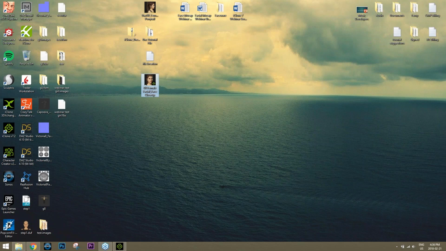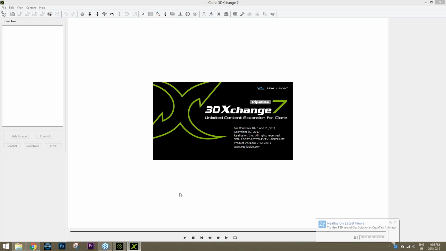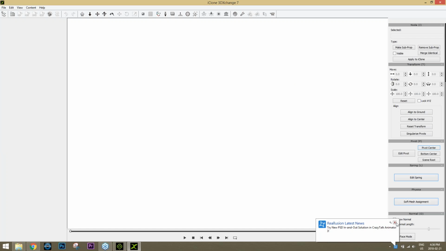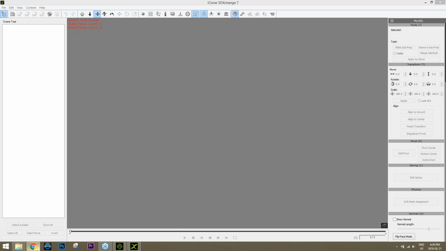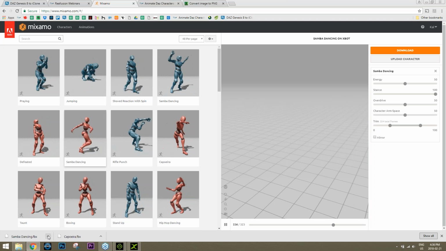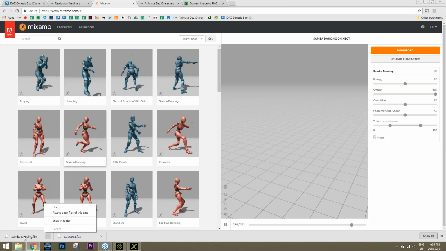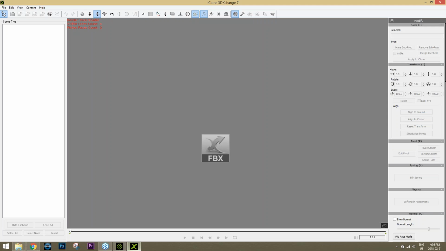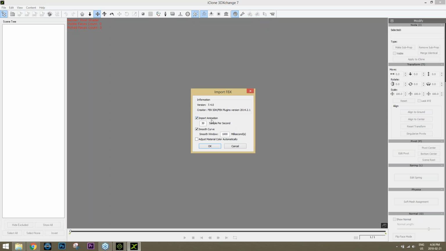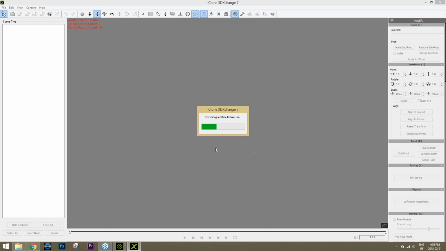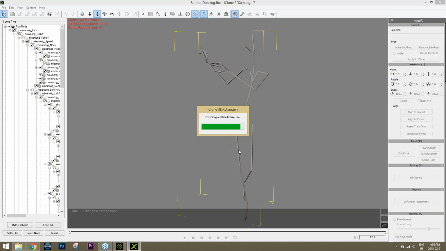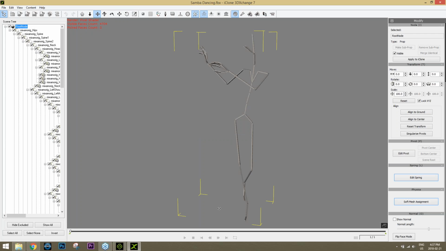So then we'll just load up 3D Exchange one more time there. And there we go. So sambadancing.fbx. We can just click and drag that basically into 3D Exchange. Okay, import animation. Yep. Okay, all those options are okay. So what we have now is we have this skeleton samba dancing. We just need to really quickly characterize it.